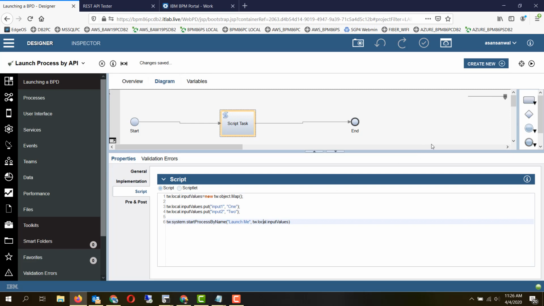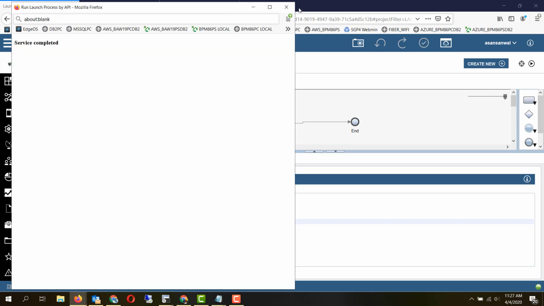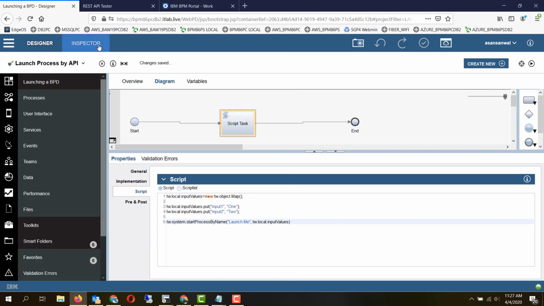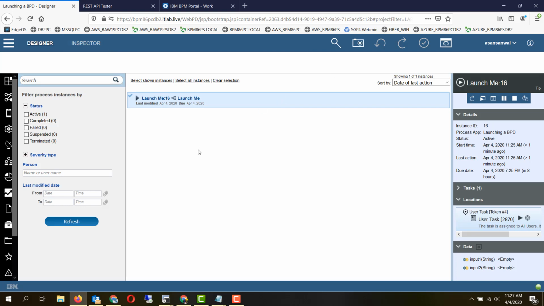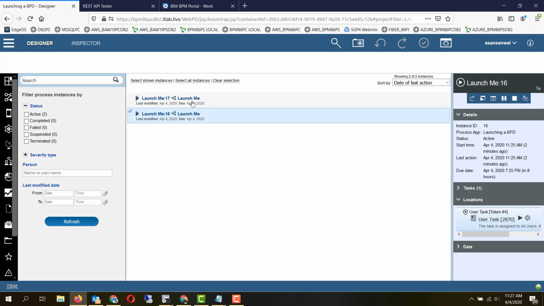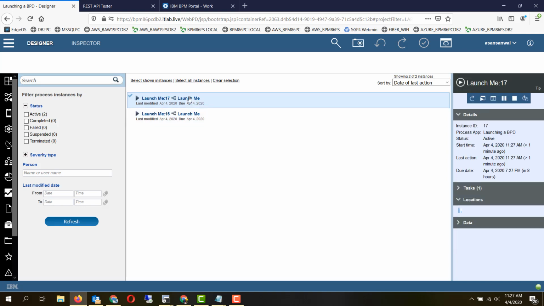So let's run it and see whether it makes it to the instance or not. Going back to our inspector, we should have a new instance here. Yes, so we have the new instance created here.